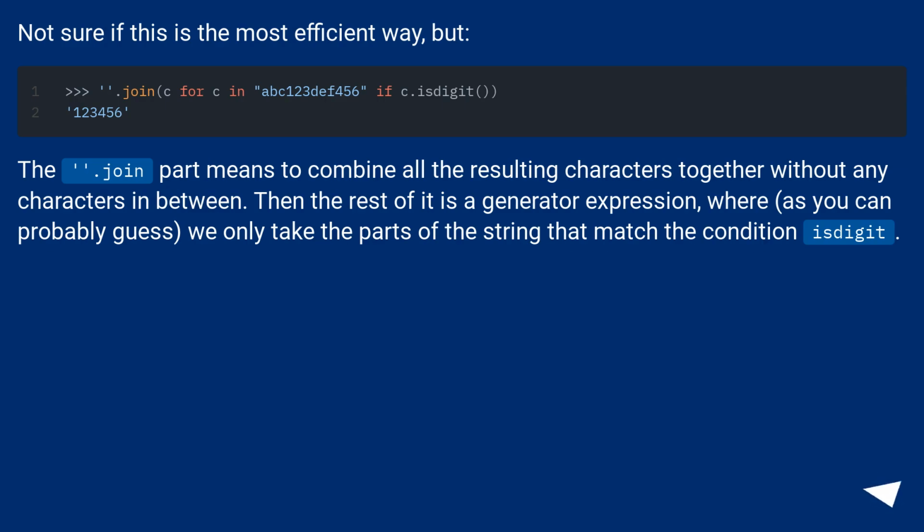Not sure if this is the most efficient way, but the dot join part means to combine all the resulting characters together without any characters in between. Then the rest of it is a generator expression, where, as you can probably guess, we only take the parts of the string that match the condition isdigit.